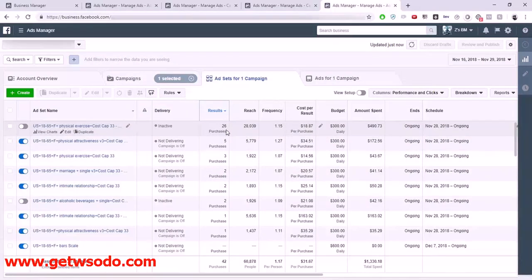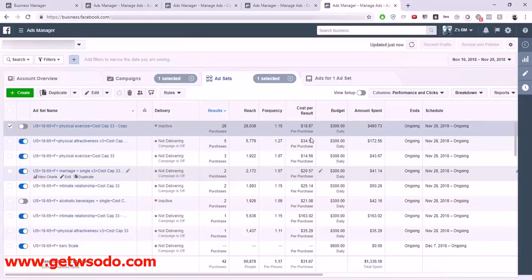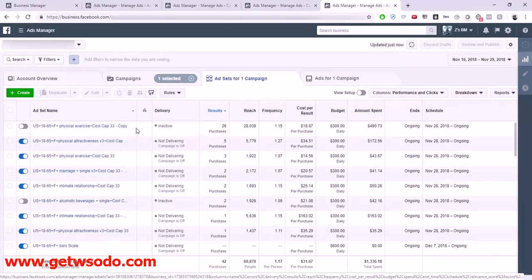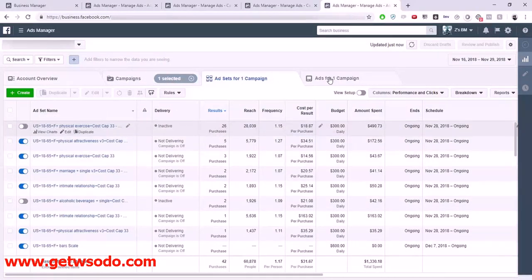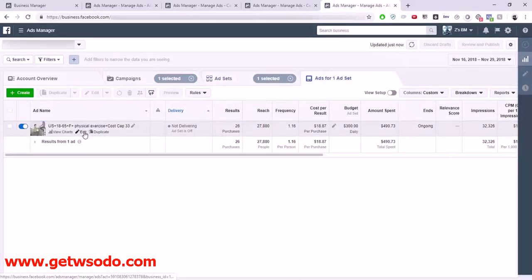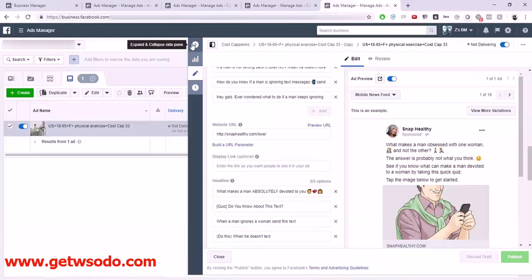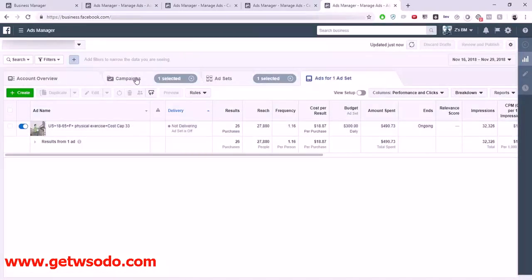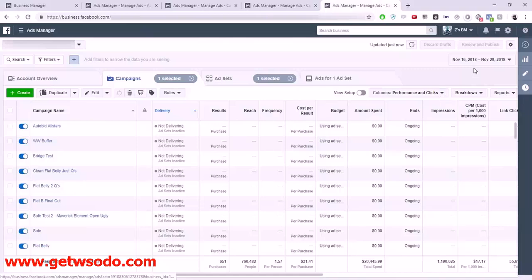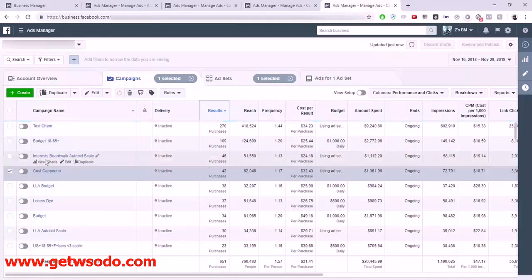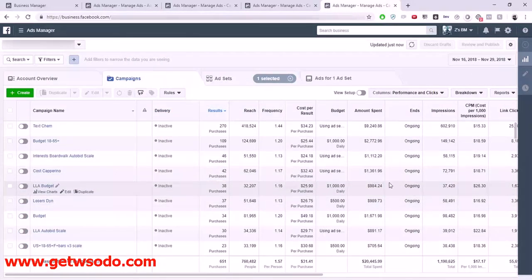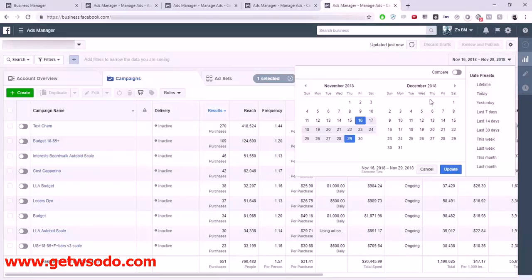So here, this one's going really good. Spent $490 to make $18 per purchase. So anything that's got a good value here, I'm just going to keep it alive. And I'm assuming that I probably got only one image in there at this point. Nope, still running the dynamic. That's okay. So let's move on.